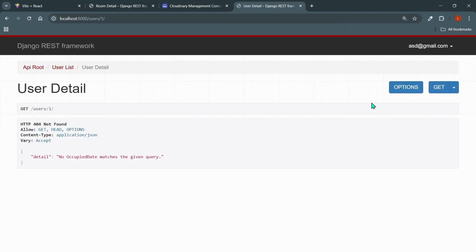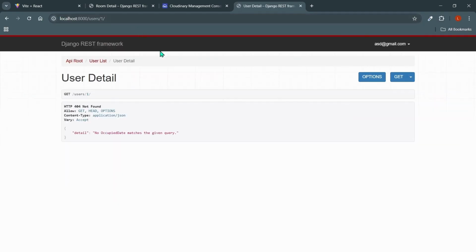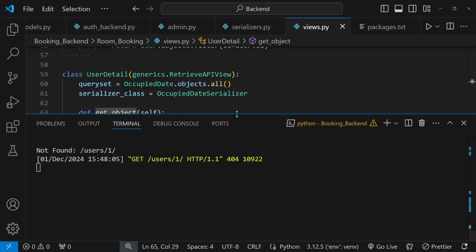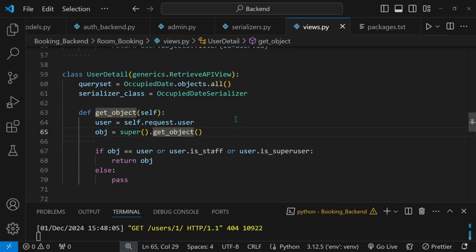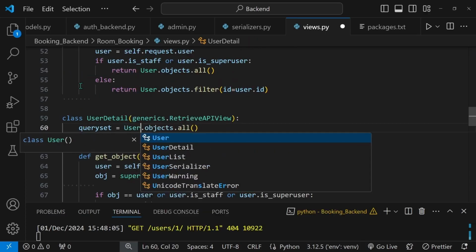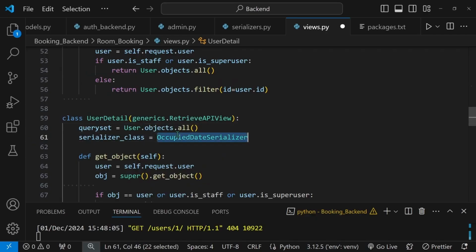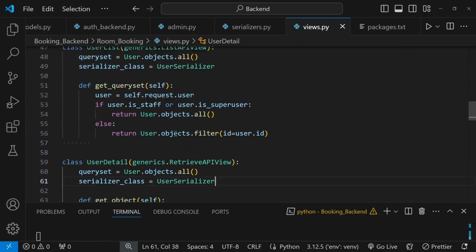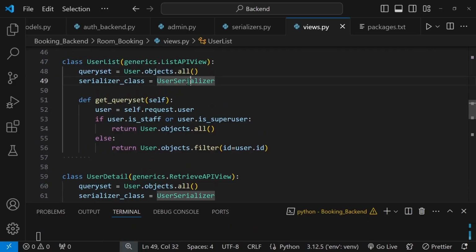There we go. No occupied dates. That's what we get from over here. And that's again because I also messed up something, so there's nothing wrong with going over these, and it's actually pretty good because you see no occupied date given, but I'm trying to access the user. So somewhere in my views, the user detail, yes, there it is. You see it right there. It should be user.objects and user serializer. If you spotted this while I was typing this out, that's completely fine.